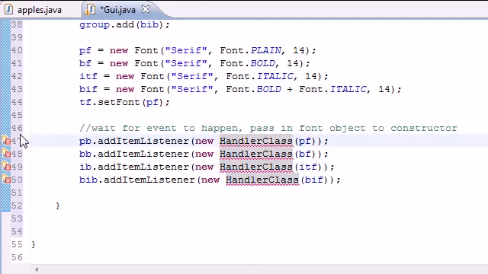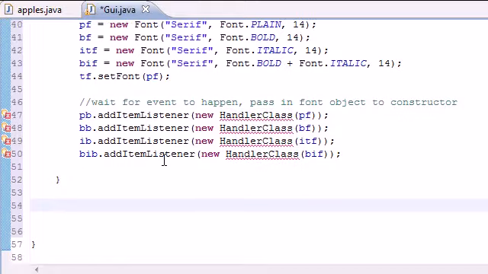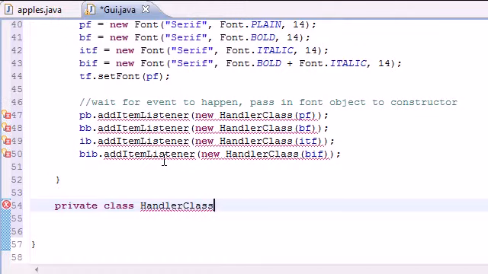Now we can go ahead, and we're getting this error message because handler class is not a class yet. So let's change that right now. Let's go ahead and make a handler class, and we're going to put this inside the other class. So let's go ahead and make private class handler class right there. Implements item listener, and you guys know what implements means from the last tutorials.